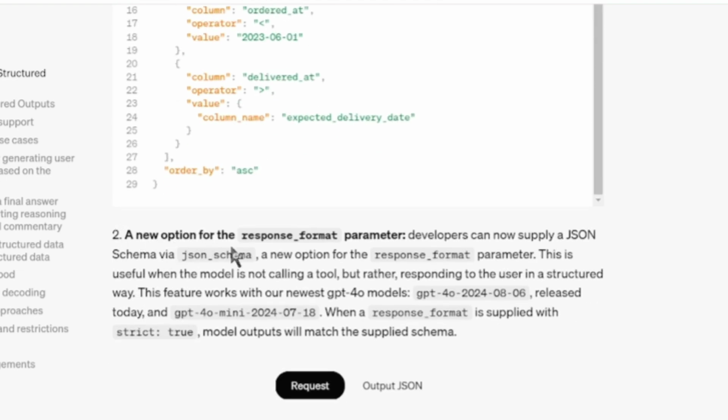A new option for the response format parameter. Developers can now supply a JSON schema via a new option for the response format parameter. This is useful when the model is not calling a tool but rather responding to the user in a structured way. This feature works with our newest GPT-4o model and GPT-4o mini, the models used in the response supplied by structured outputs.